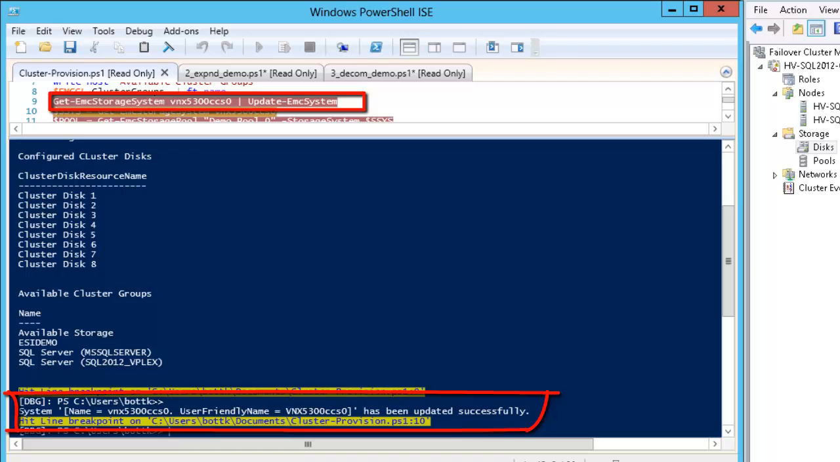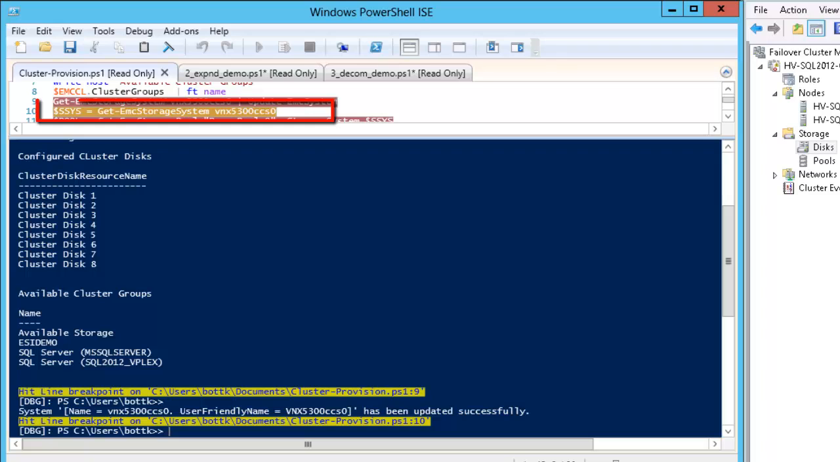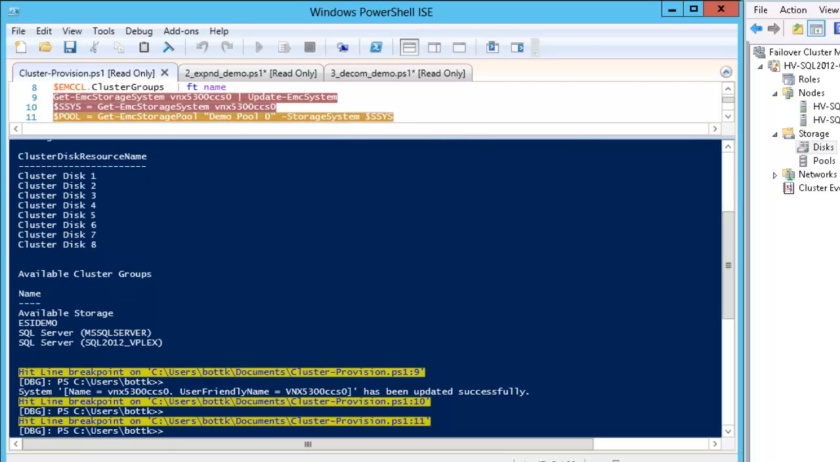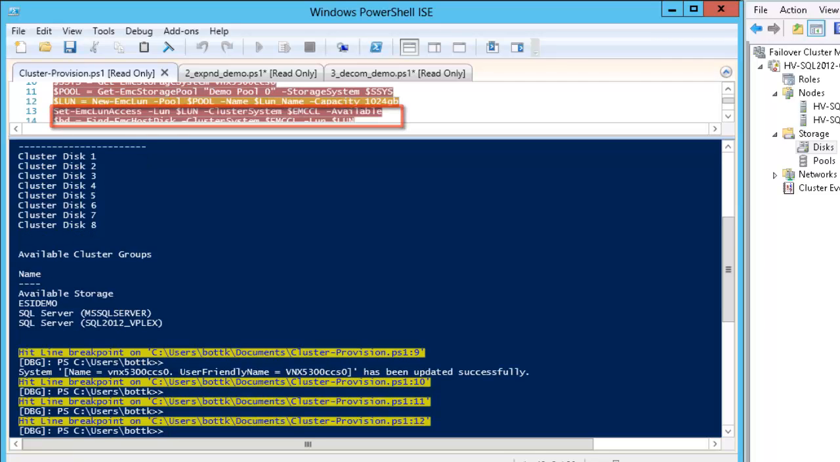We have to retrieve it for the session to make sure it's actual. When this is done, again, I set a new variable that's called $SSYS, which has the objects of the get EMC storage system VNX 5300 CCS0. Next one would be the same for the pools. We want to provision the new LUN in a pool named demopool0, so we must set this object to a variable named $pool because we need this later on.